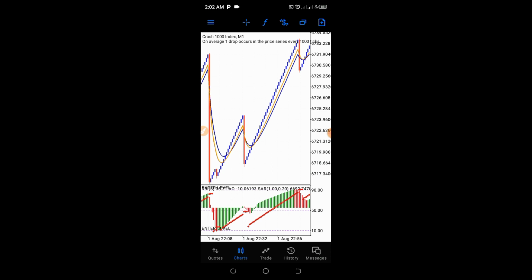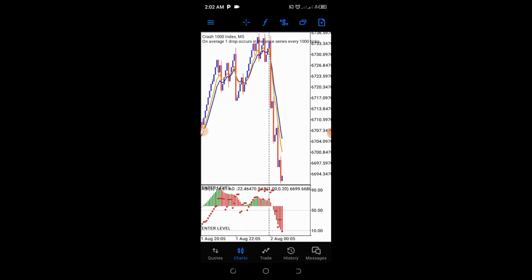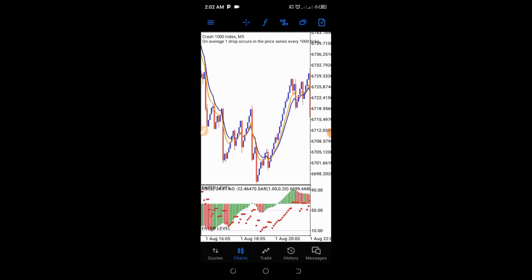So the first thing, and it works perfectly on Boom and Crash. The first thing you need to do is go to your 5-minute or 15-minute time frame and check your trend.